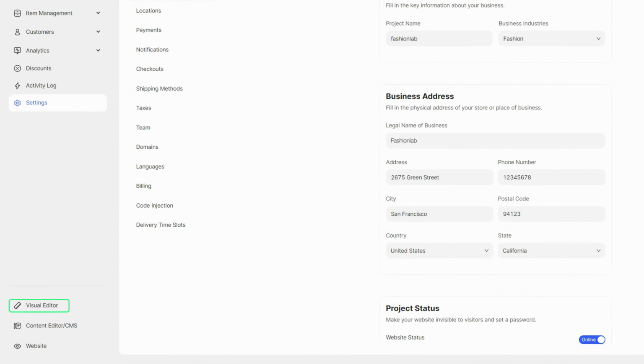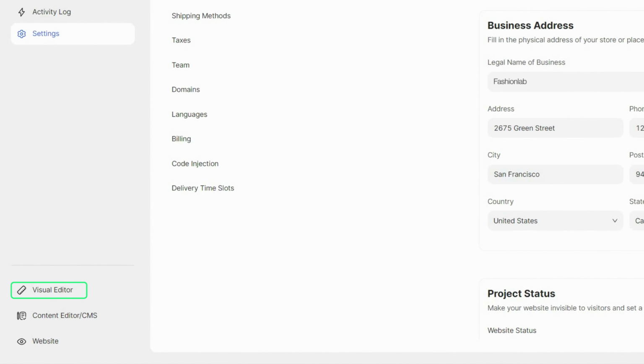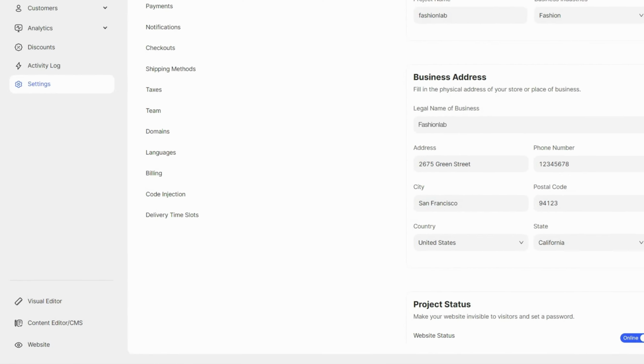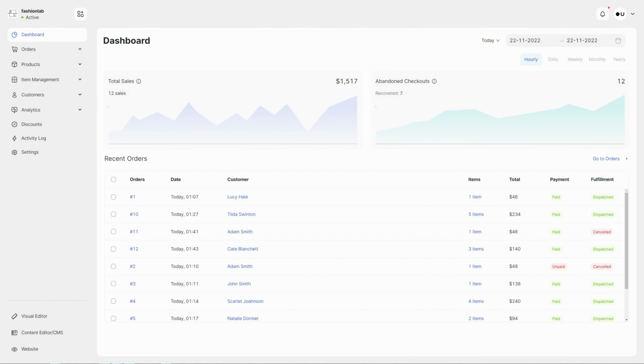Once you're done with the setup, move to the Visual Editor to start designing your website, or switch to the Content Editor to make quick changes to the content. Browse the public view of your project by clicking on the website. That's it! We've covered your project dashboard today.